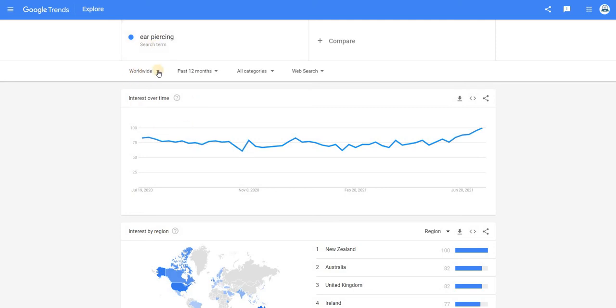doing a worldwide search. You could click here if you want to limit this by countries, but I did a worldwide search, and within the past 12 months. You could do it by the hour, 24 hours, past day, past 7 days, past 30 days. So I want to do it for the past 12 months and all categories. Now this is the trend.